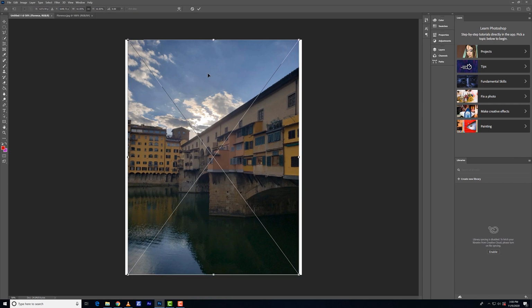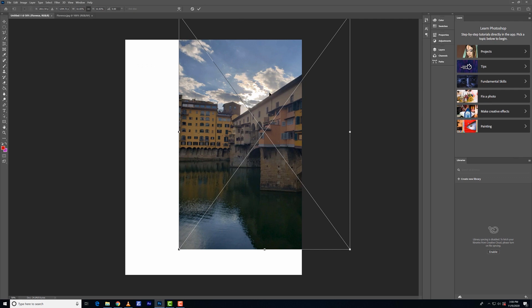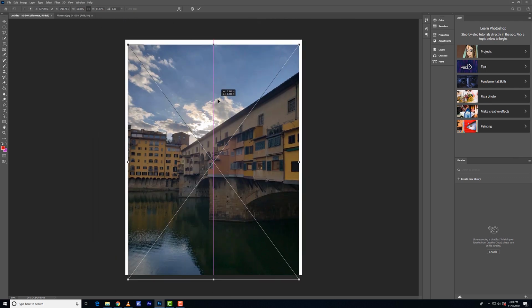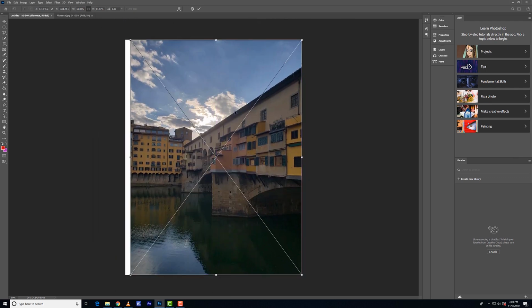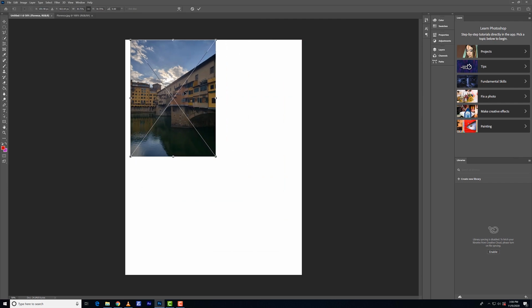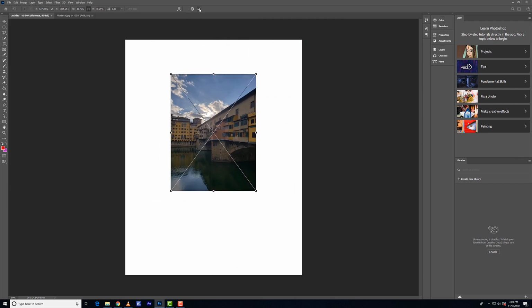And when you have your photo placed where you want, notice that you can also click and drag. Once you have your photo placed on your canvas the way you want it, you can either hit Enter or click the check mark right here at the top of the screen. Oh, there we go. And now it's placed. And you'll notice in our layers, we have both Florence as well as that original background canvas layer.